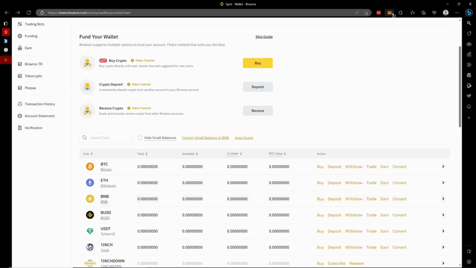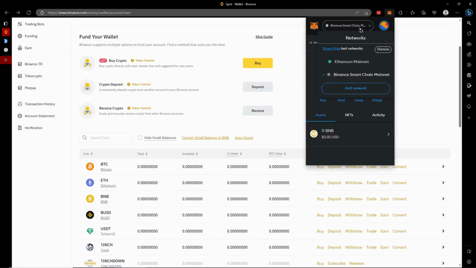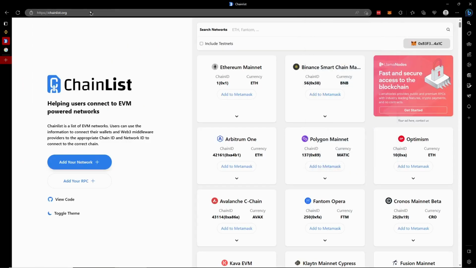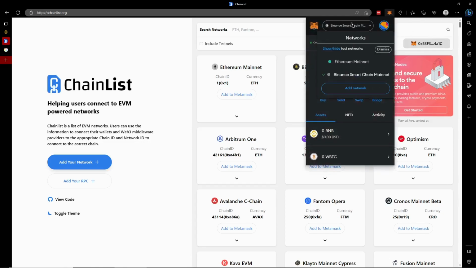But before we do that, we need to make sure that our Metamask has the Binance Smart Chain enabled. To do that, you need to go to chainlist.org, and you want to click here so that you could connect your Metamask, and you want to add Binance Smart Chain into Metamask by clicking on this one, and you will be able to add the Binance Smart Chain, and it will appear just like this one right here.